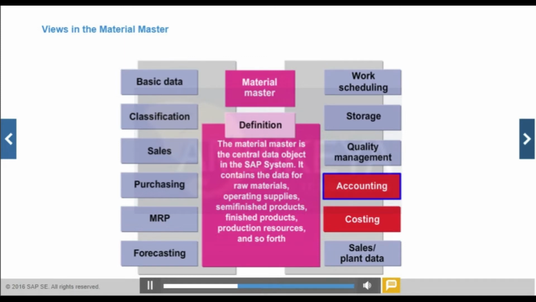Accounting view. The accounting view contains parameters relevant to material valuation, material price control, and account determination. Costing view. The costing view contains control parameters for material costing and characteristics required for cost object controlling or COC.